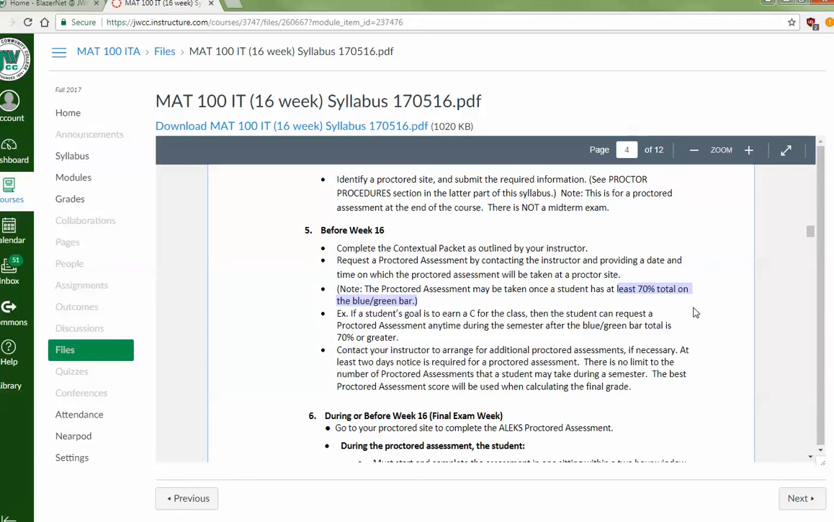And so I think it's to your benefit to get as much of the pie finished as possible, as close to 100%. But as per the syllabus, if you have at least 70% blue bar in Aleks, then I will allow you to try the final exam.